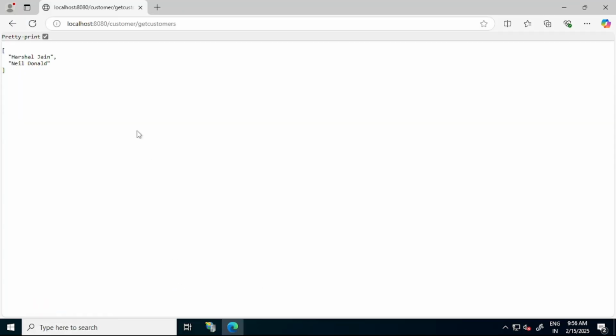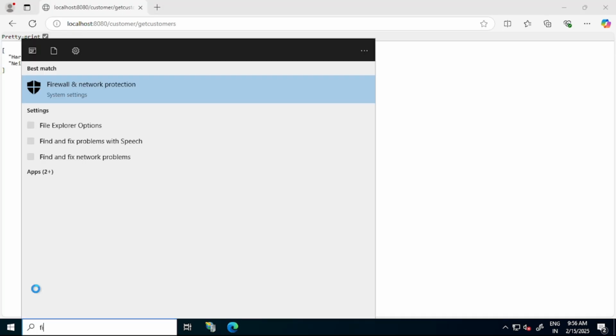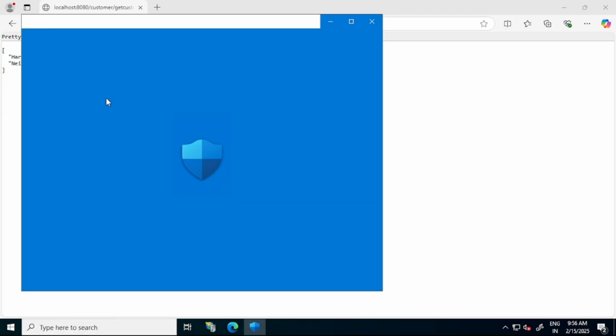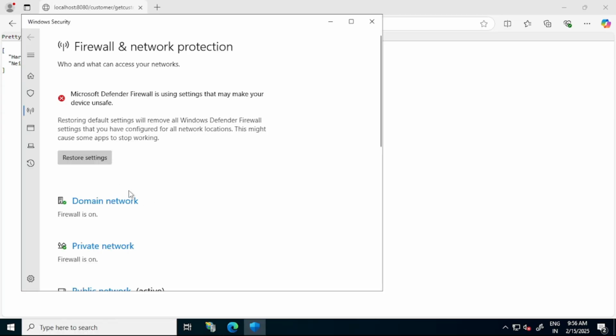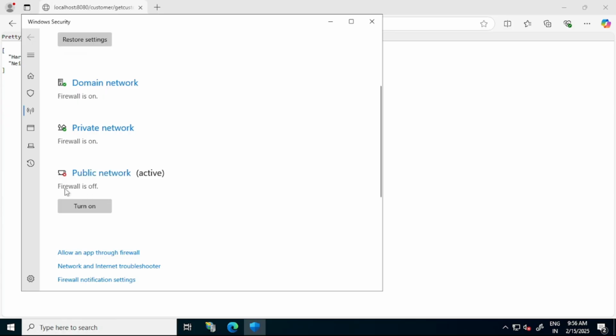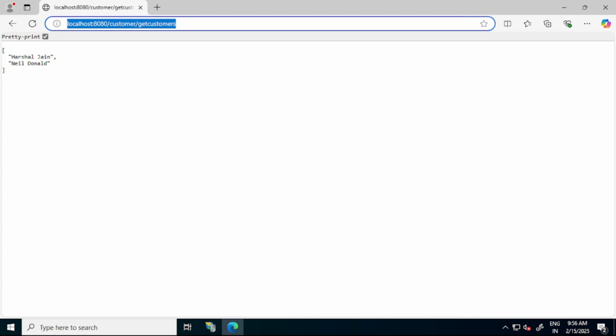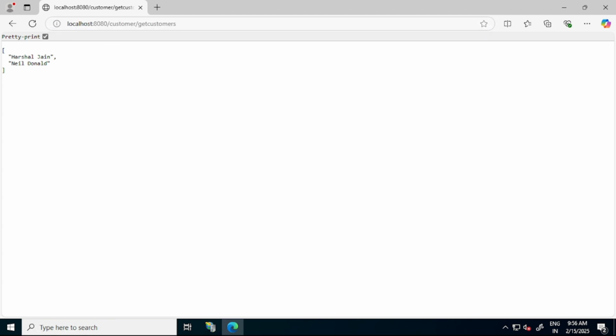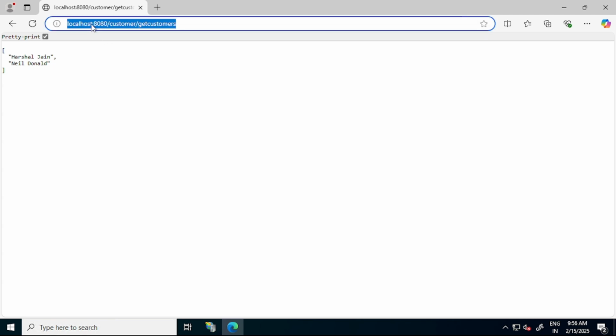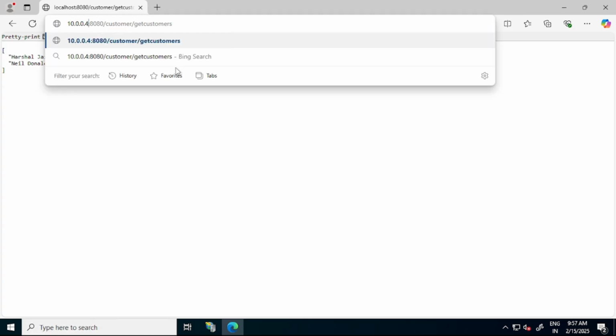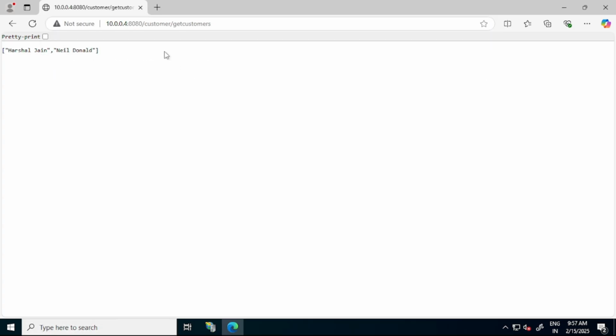And guys, before we do, one more thing, I have disabled the firewall on this VM. So if you go here and say firewall, see public network, the firewall is off, okay? Now let's close this. Now let's try to access it using the private IP of this same VM. So here I will provide the private IP. Let's say enter, and yes, we can access it using the private IP as well, okay?